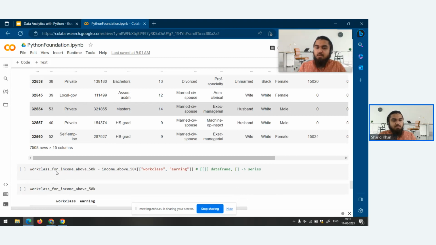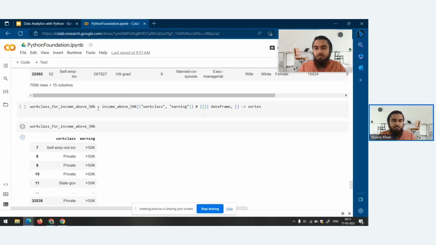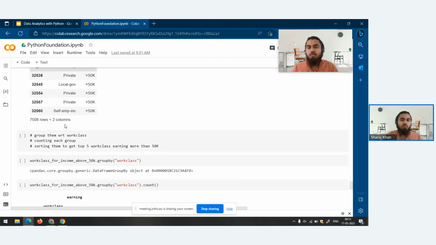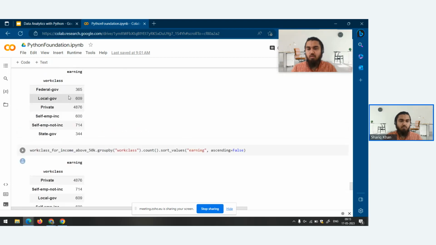You can see some analysis have been done. For example, working class for income above 50K. And after that, we found out these are all the columns, or let's say names. And we wanted to find out exactly how many people of them earn above 50. So you can see federal government work 365 who earn more than 50,000, private more. That means people in private sector earn more than 50,000, followed by self-employed, local government, etc.